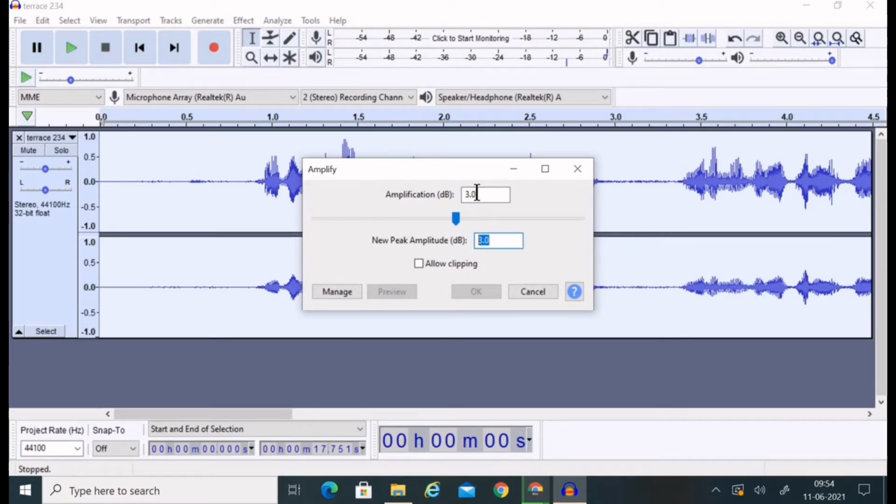See, sometimes it can't go beyond 0. So what it does is, if you even enter 0.1, the OK option gets disabled, which means if you amplify above this point, it will degrade the quality. If you are okay with degrading the quality, you have to select allow clipping. Then it will ask for OK. You can go for any values, 3 times you can amplify that, or 5 times, but you have to select allow clipping. But I don't want to amplify right now, so I'll cancel.